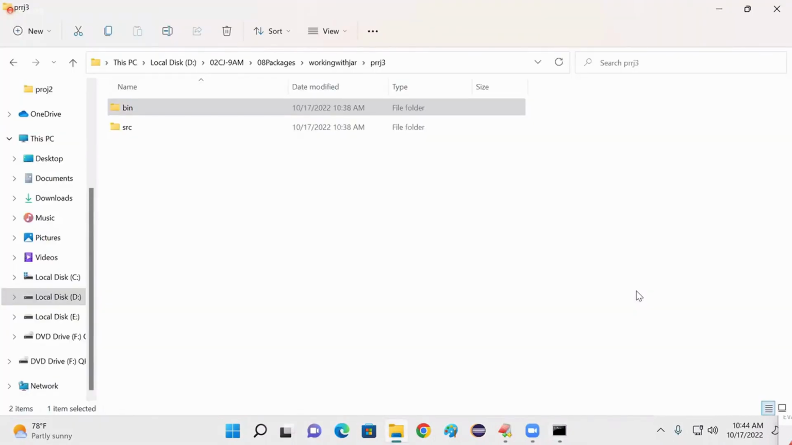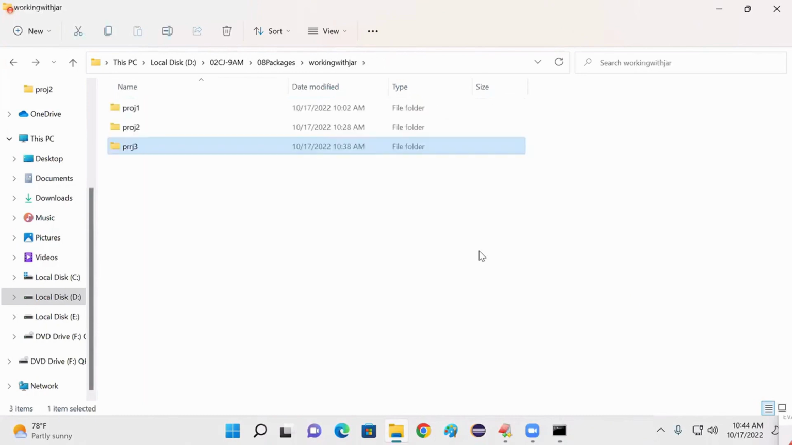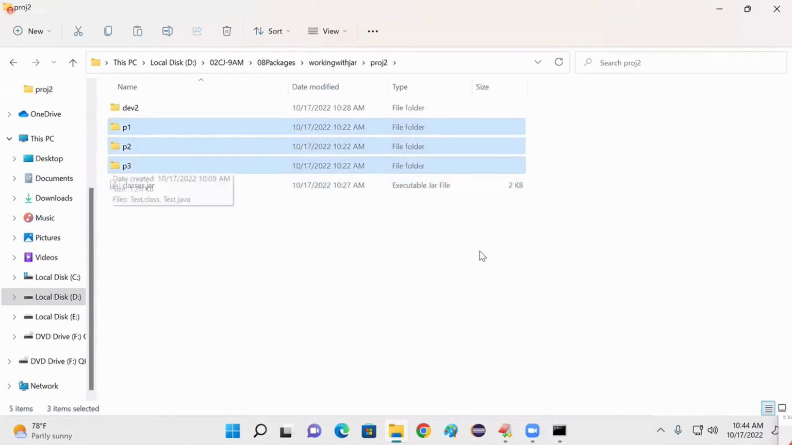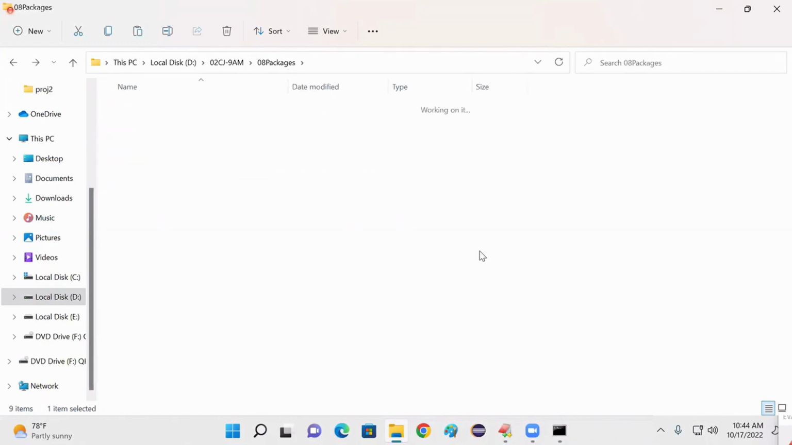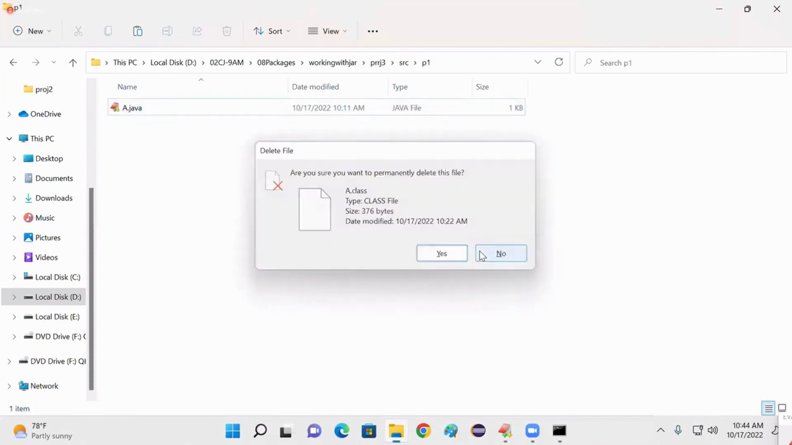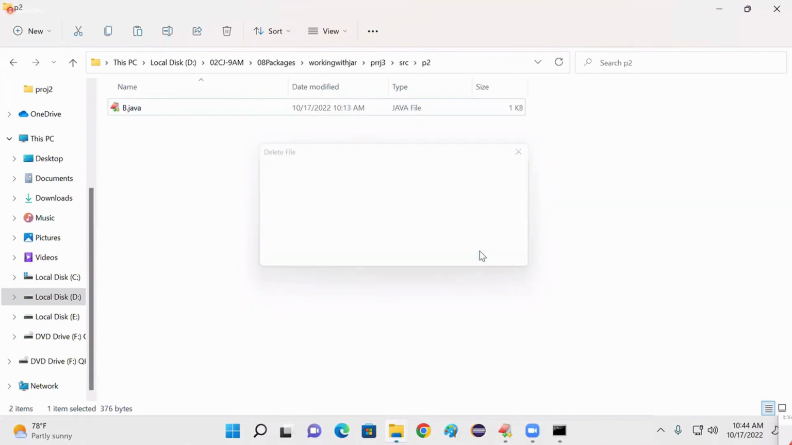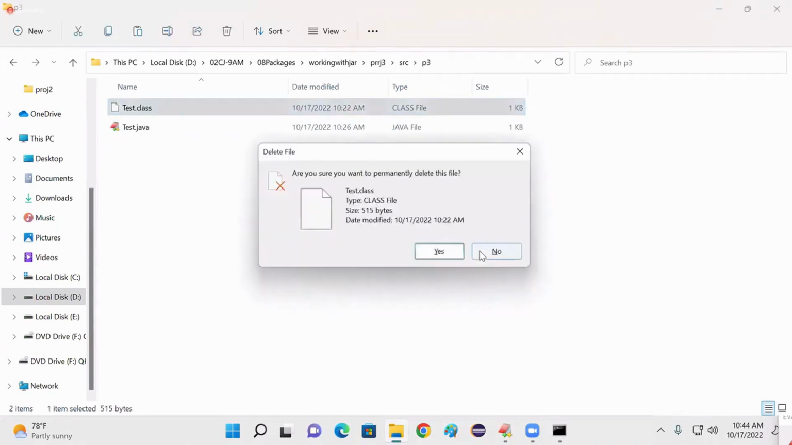Shall I copy paste previous programs instead of developing again and again? Let me go to Project 2 first and complete it, and then you can do it on your own. Copy P1, P2, P3. Come to where? Project 3. Copy into which folder? SRC. Inside P1 we already have the .class file, na? Delete the .class file here. Go to P2, delete the .class file. Go to P3, delete the .class file.